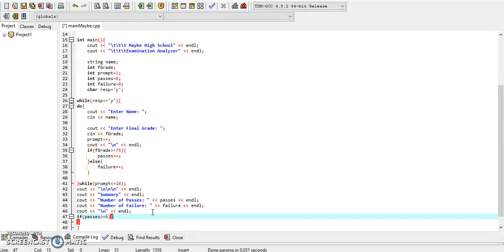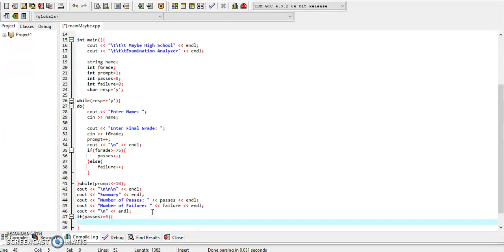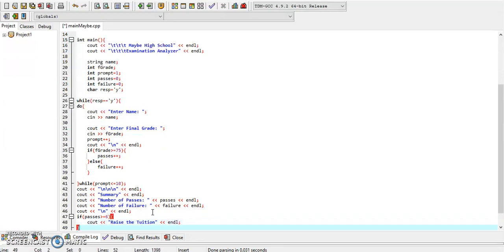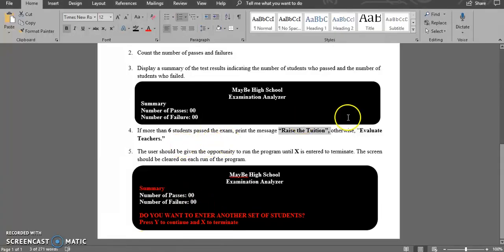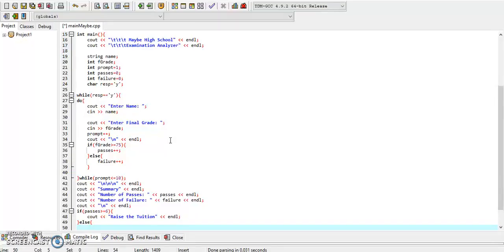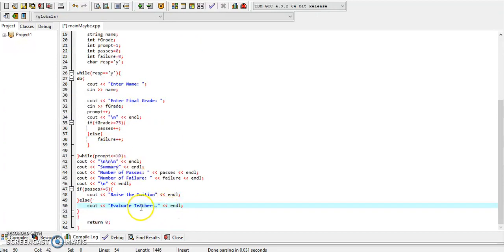then we'll do this, and we'll cout this: raise the tuition. Else, this is what we'll cout: evaluate teacher. So we'll cout evaluate teacher and end the line there. So that's all we'll be doing there.